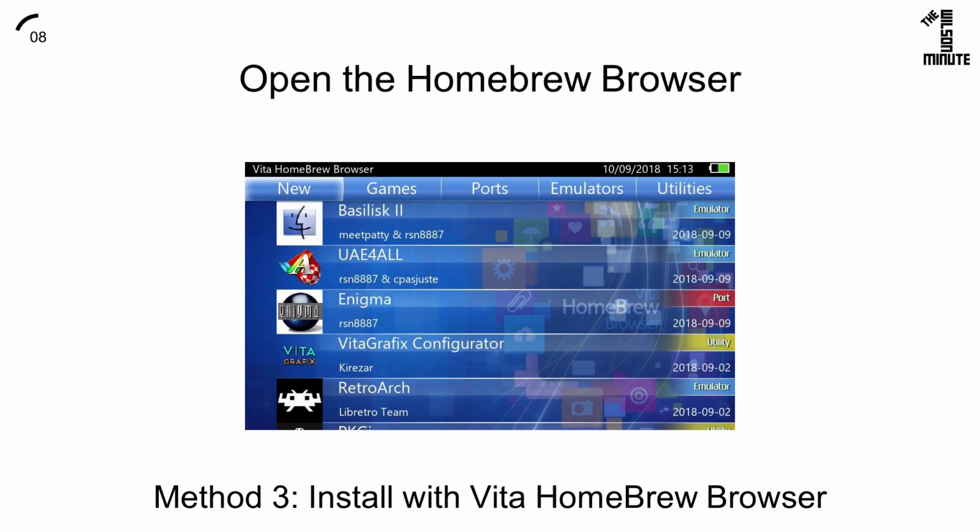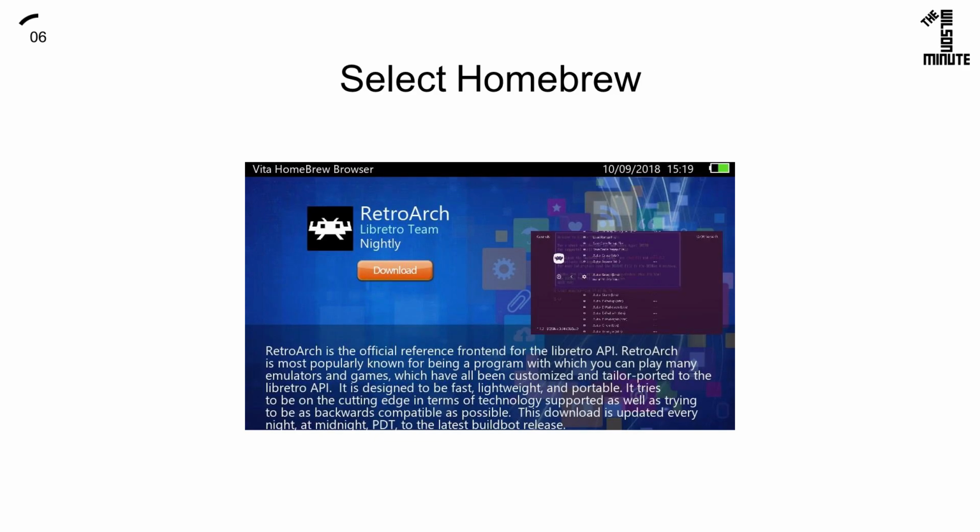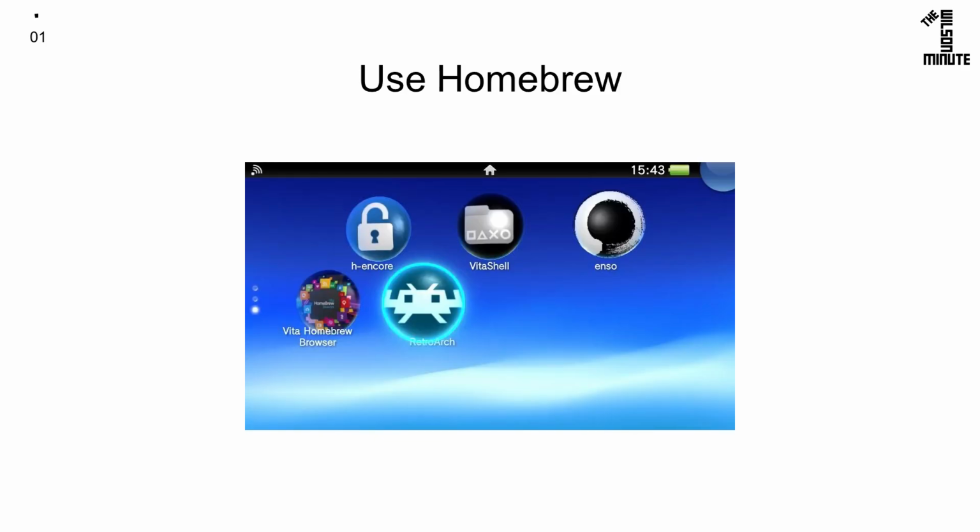The final method is the most user-friendly. Open the Vita Homebrew Browser and click the Homebrew in the list. Click the download button. The Homebrew will install and be added to your home screen.